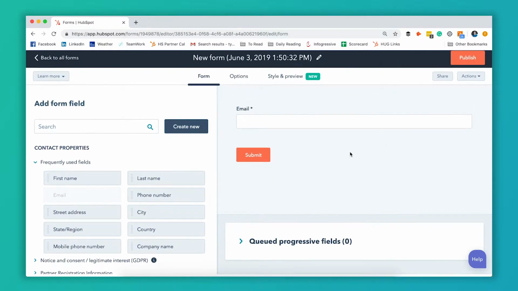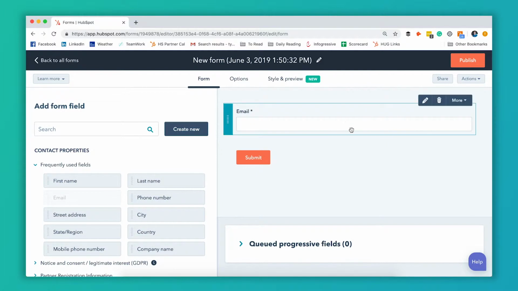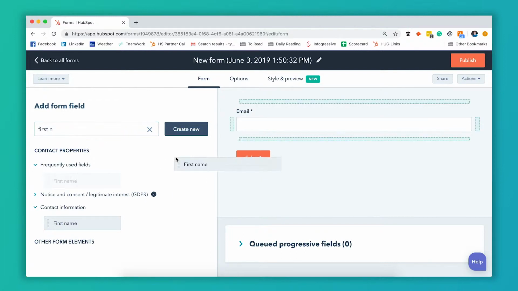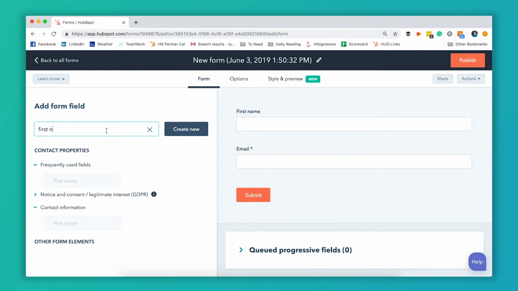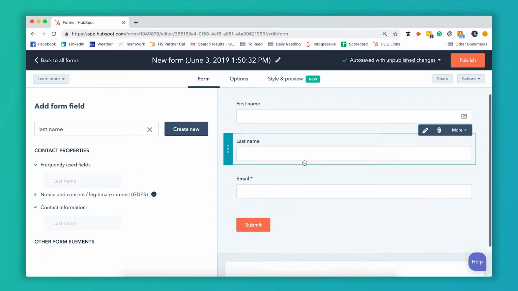And now we see HubSpot's default form builder. So it's always gonna have you ask for email, so it's always gonna have that built in. But let's say we also wanna know their first name. We're gonna drag that over here. And we wanna know their last name. And let's say this is all we wanna ask for now.